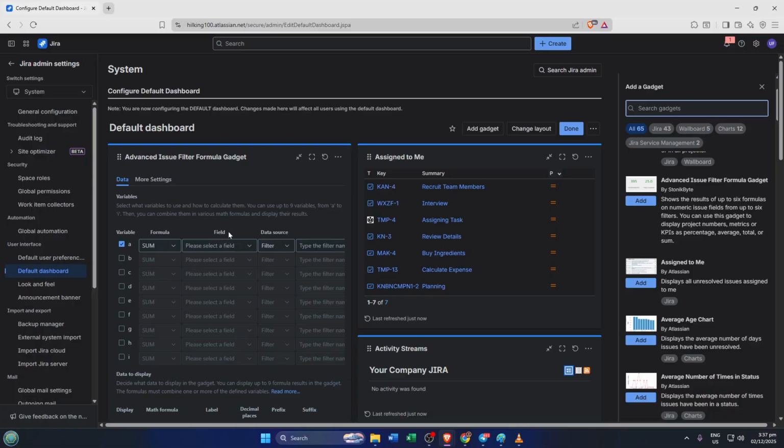Don't be shy about experimenting with the gadget once it's added. You can adjust the filter, tweak formulas, and display all sorts of metrics that help you track progress and performance in real time. If you ever get stuck or wonder how a particular calculation works, remember, the trial mode is there for you to explore without pressure. And there you have it, a simple way to supercharge your Jira dashboard with the Advanced Issue Filter Formula gadget.